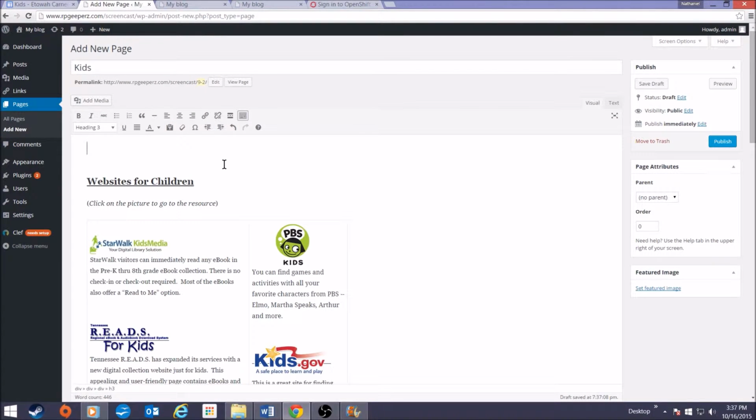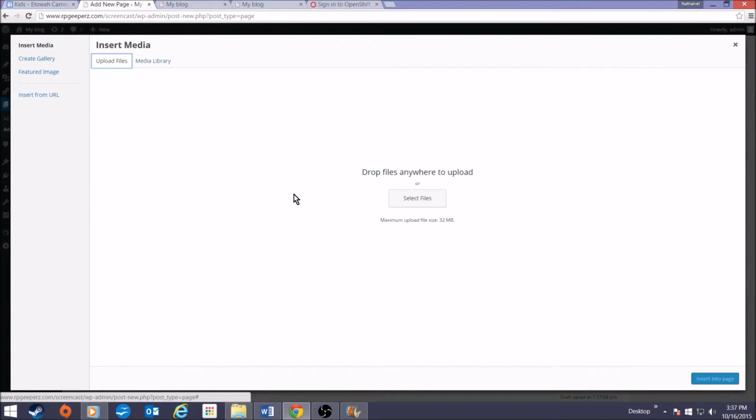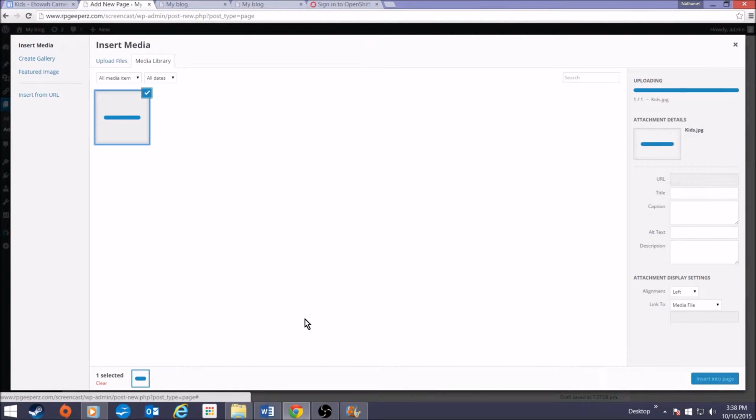To add an image to a page, we simply need to place the cursor where we want the image to appear and click the Add Media button. Since I haven't actually uploaded any files yet, there's nothing to select in our media library, so we need to click Upload Files, select Files, and navigate to where the image is located on our local machine. Select it and click Open.